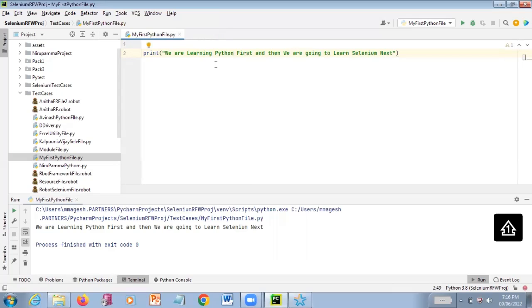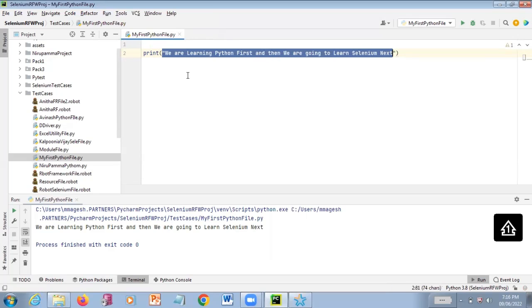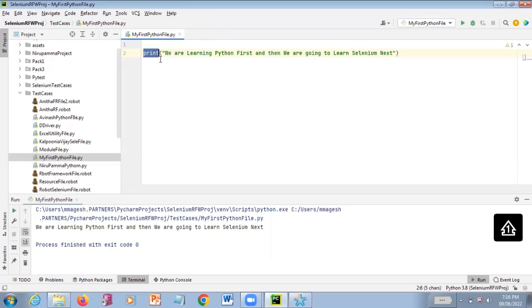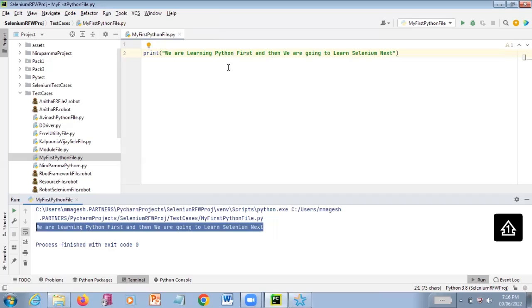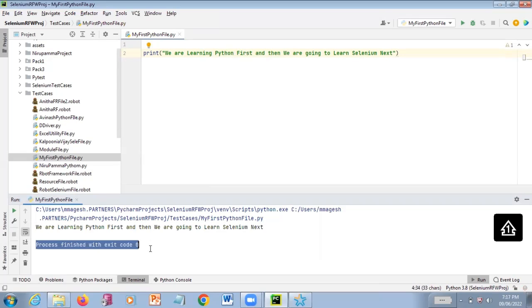See, when you have just executed the file, whatever text I asked you to print using this print statement is displayed. This is the print method, or print statement, you can call it. The same text is getting displayed in the terminal, which means the result is displayed in the terminal here. In addition, you can see that the process finished with exit code 0. That means if it is 0, there are no errors in your code.